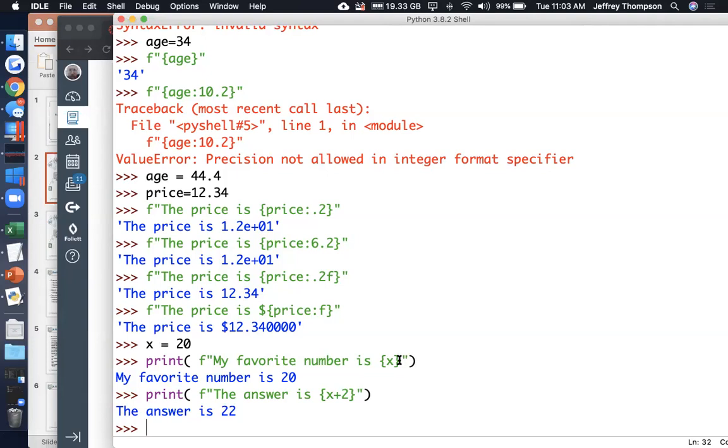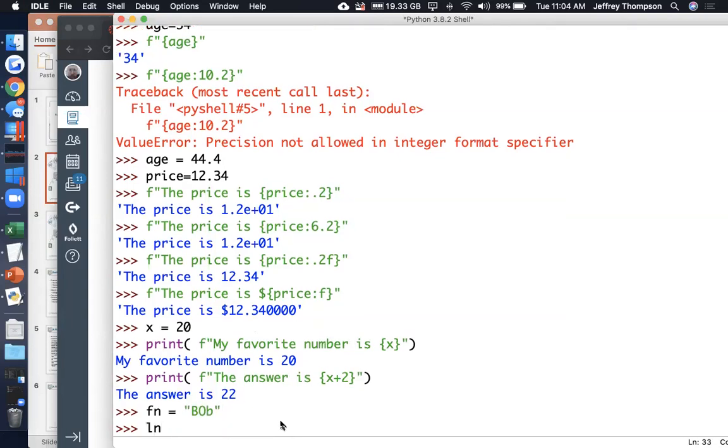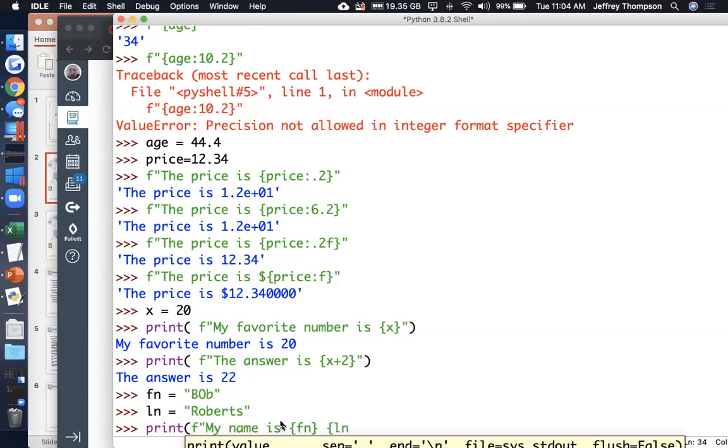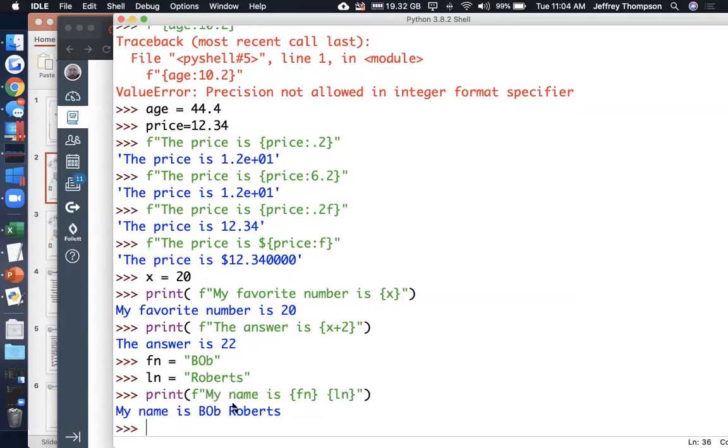So it's doing lexicographical substitution here to where whatever this is gets filled in with the value of whatever expression or variables that you need to put there. So if you have name equals, how about FN equals Bob, and you do last name is equal to Roberts, and you could do print, my name is first name, last name. So it's just another tactic that we have for printing, but I think it's kind of neat.